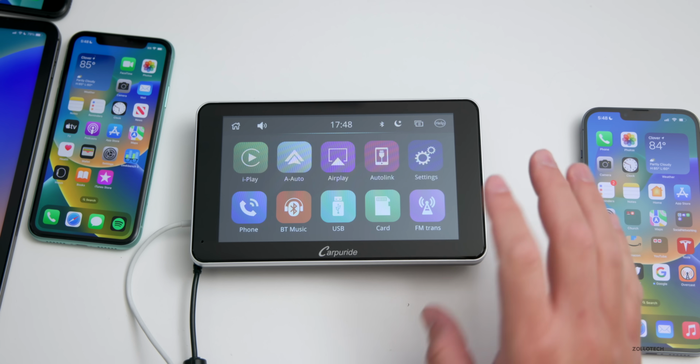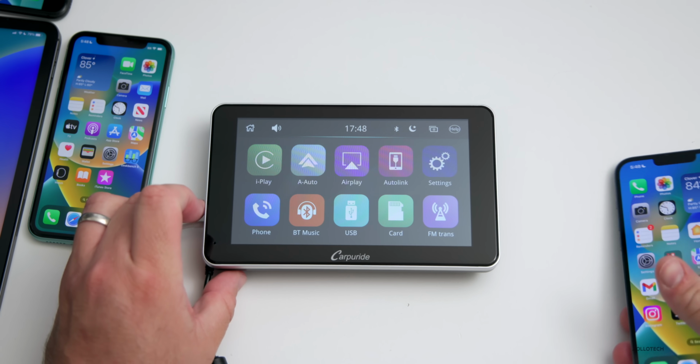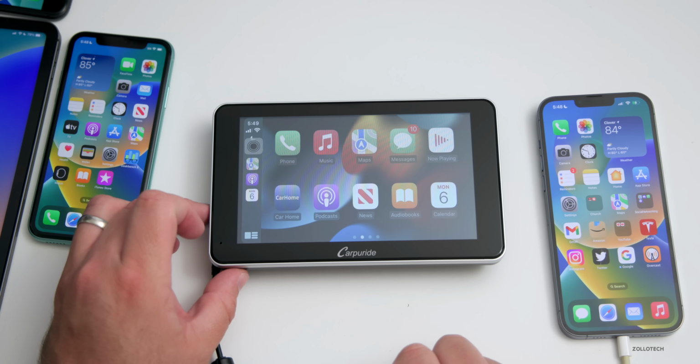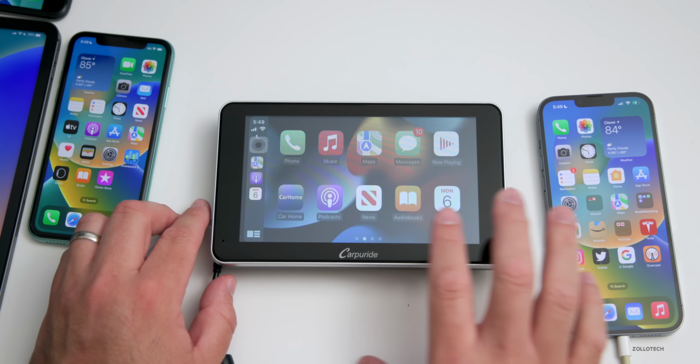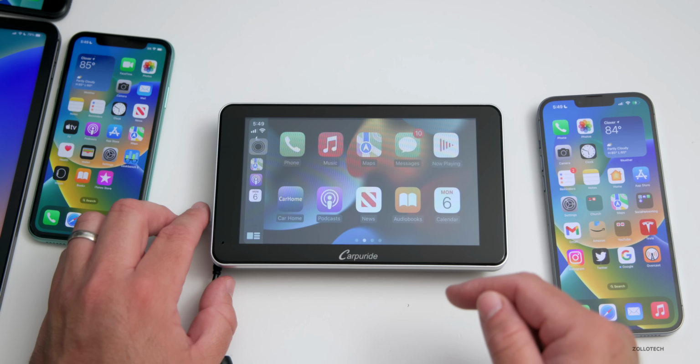Now, in order to show you CarPlay, I have this CarPuride device here. We'll go ahead and plug in the iPhone. This is just for in-vehicle entertainment, and this should show us CarPlay. So now we have CarPlay, and it looks pretty much the same, and it will right now, but in the future it's going to get a major overhaul according to Apple.